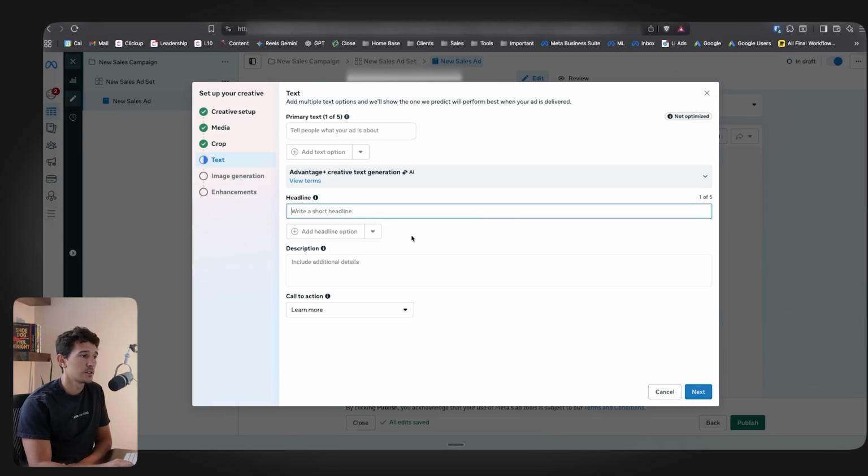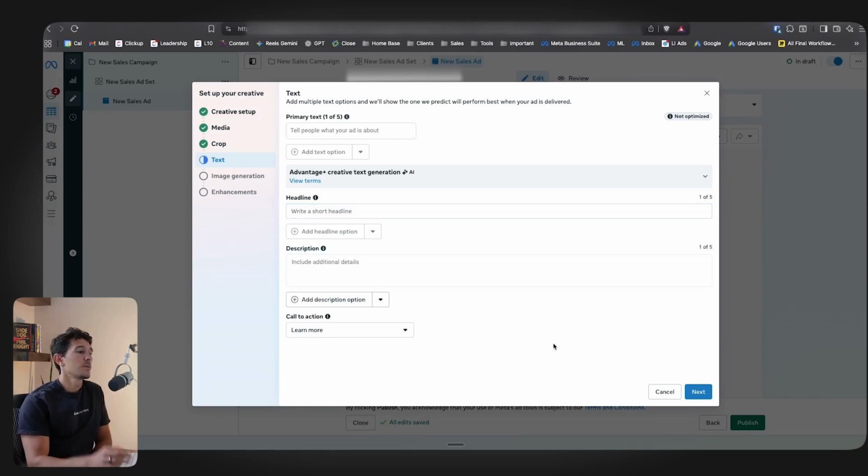Same thing on headlines, 5 headlines. And then if you do come up, if it gives you the option for AI generated headlines, get those in there. We want to max out on our headlines. Descriptions, again, get your 5 descriptions in here.